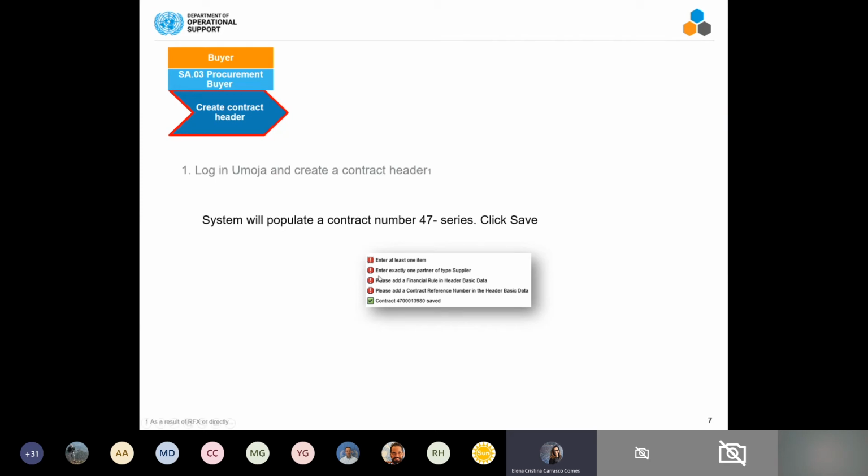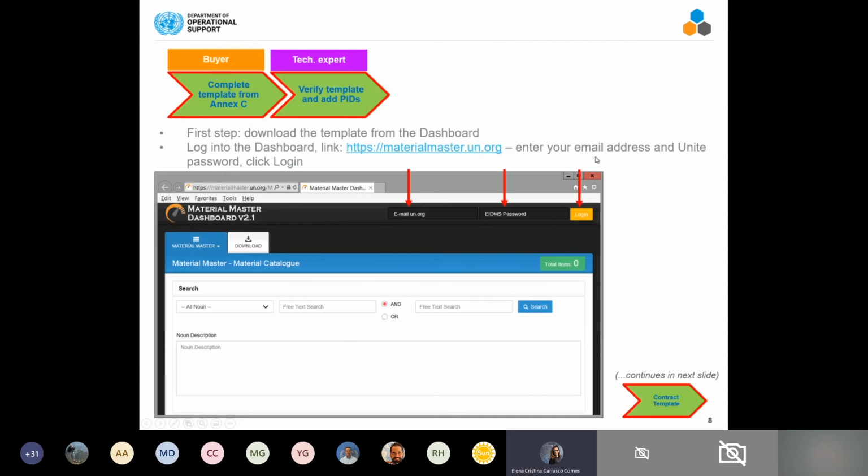It will return a lot of red errors, but the contract will be able to be saved, and this is important, because what we want at this stage is a number. It's a new contract. We want a number. Once we get the number, we close and log off Umoja SRM. This step is done in SRM. It's quite simple as of now.